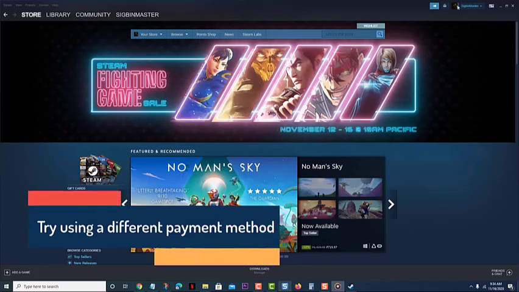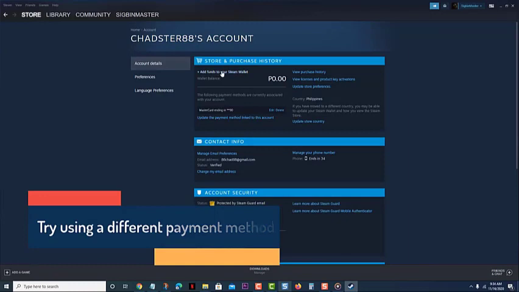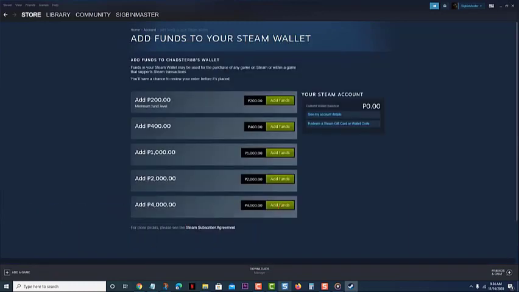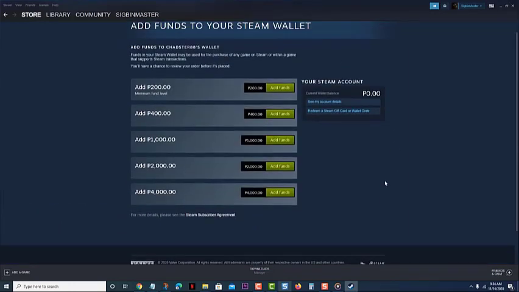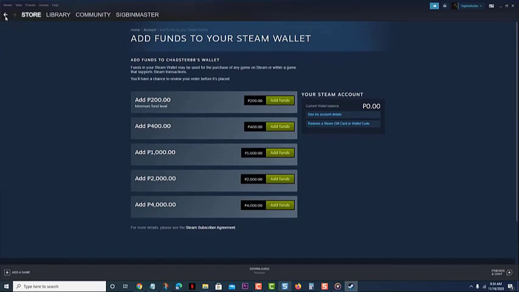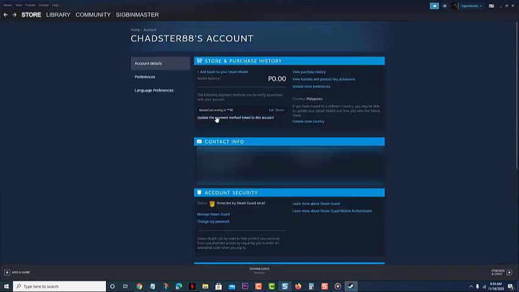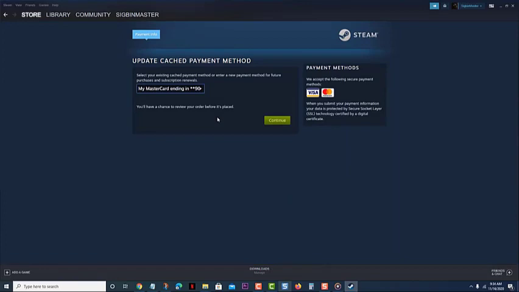Next, try using a different payment method. There are instances when the payment method you are using can cause this particular problem. To check if this is the case, you will need to use another payment method. You can do this from the Account Details section of the Steam client. Try adding funds to your Steam wallet, then use this payment method, or you can also update the payment method link to your Steam account.